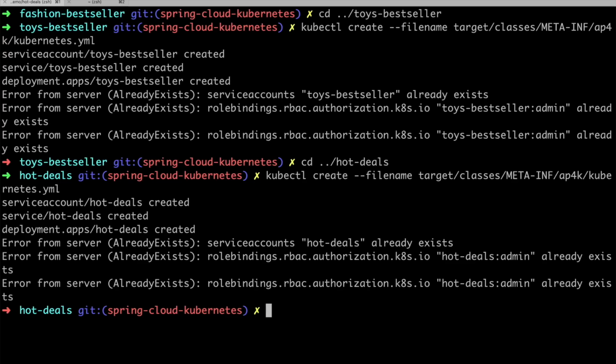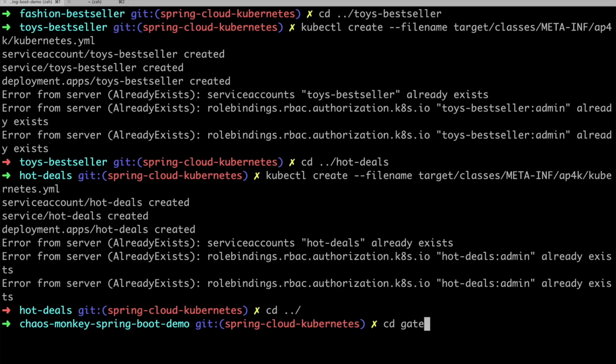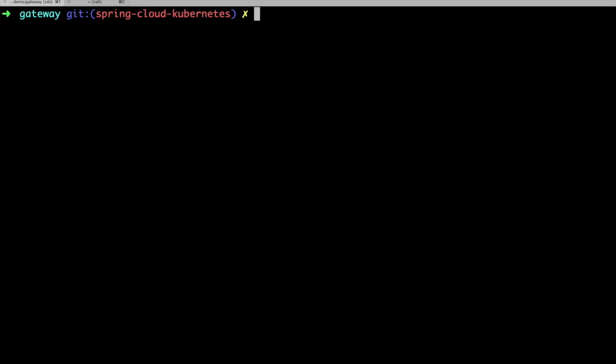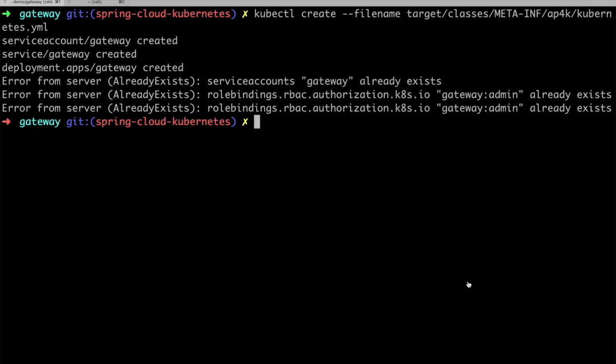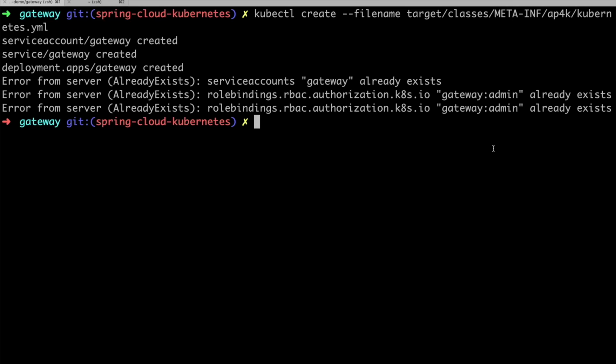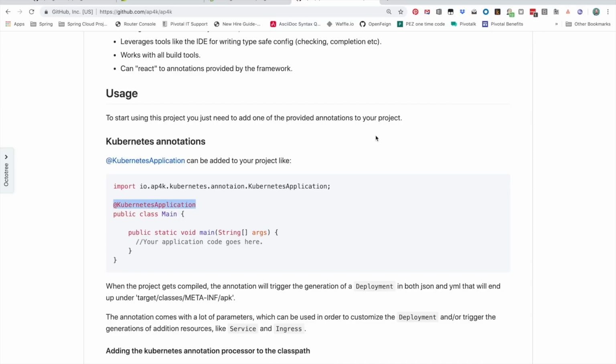While that's happening, I'm going to go ahead and deploy the gateway as well. And type. There we go. And kubectl. All right, so the gateway is now being deployed, and that's being created. All right, so what I wanted to show in the toys bestseller application.